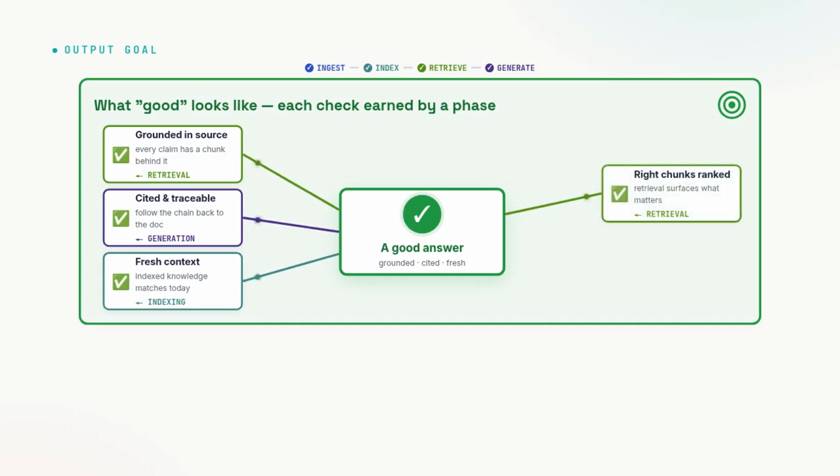5. Evaluated before shown, a gate, not a hope. Generation checked the answer for hallucination and citation integrity before the user ever saw it.